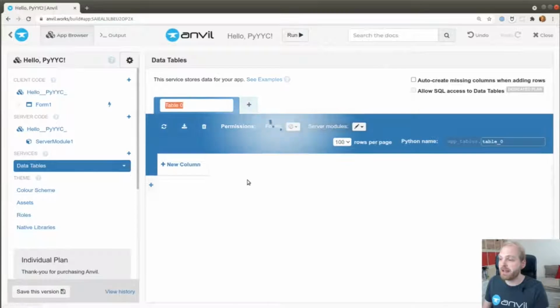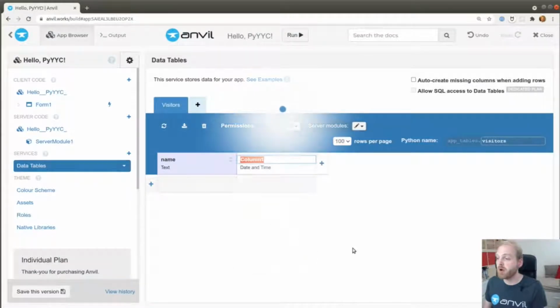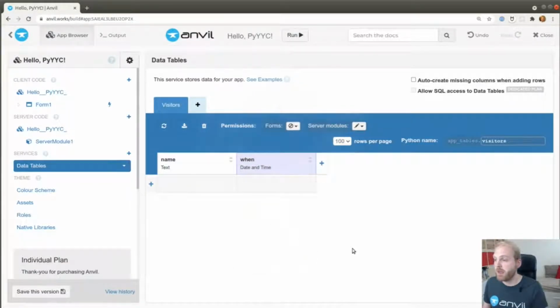I'm going to be a little bit less ambitious. I'm just going to store all the names that get entered. So we've got a table called visitors. We've got a text column for the name that gets entered. We've got a date and time column for when that was entered. And that's it. I've just built the database.